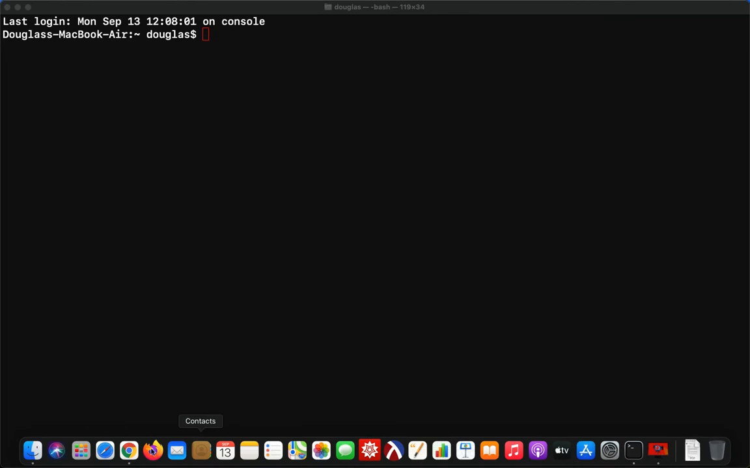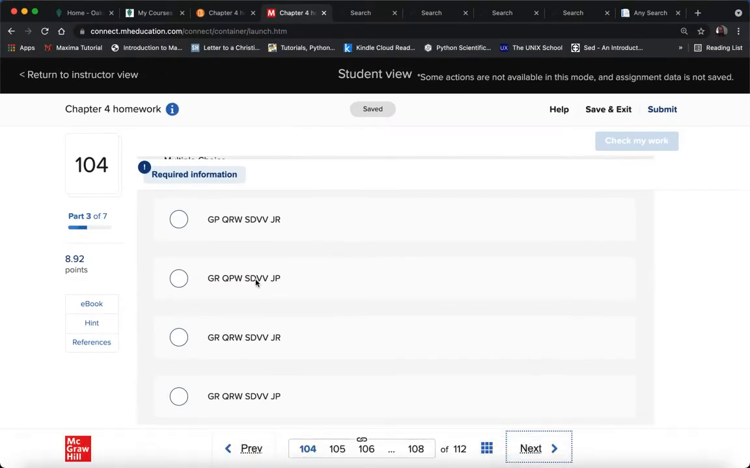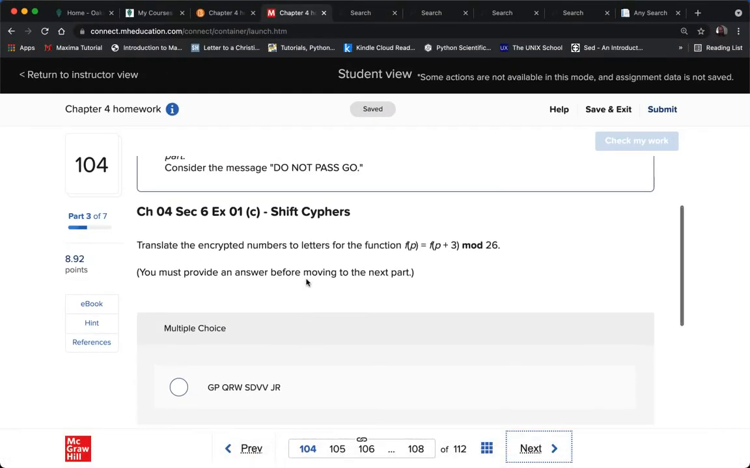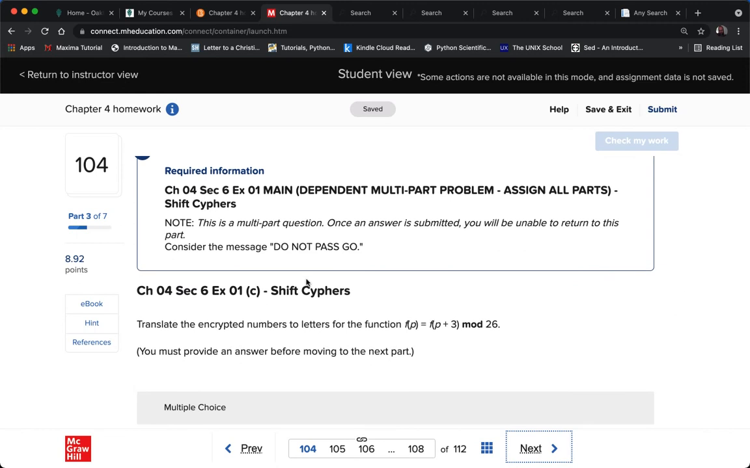So let's see. I'm looking at this problem here, problem 104. It's a Caesar cipher problem. First, I'm gonna show you the functions that I wrote, and then I'll talk about how they work and why they work. Okay, and I'm not going to go into extreme detail.